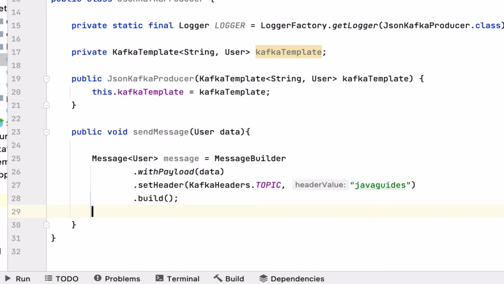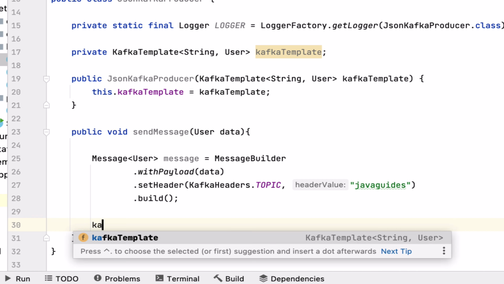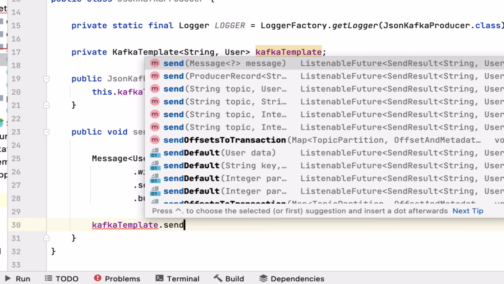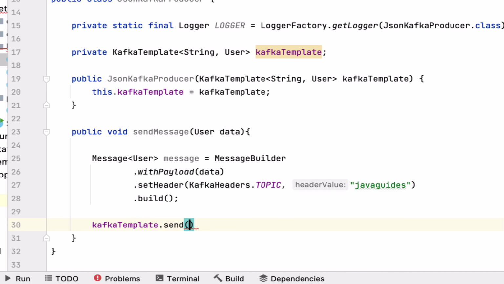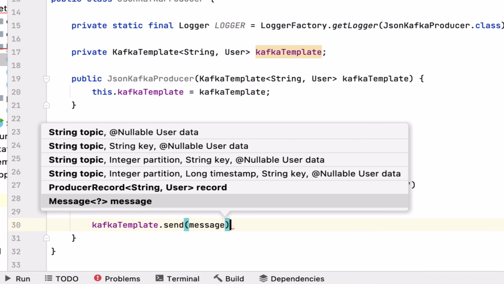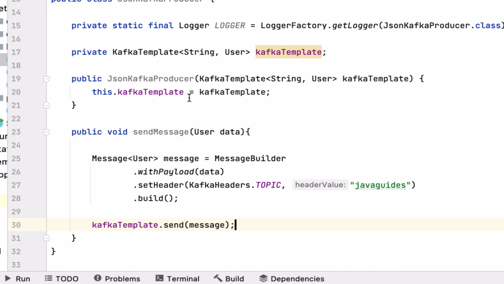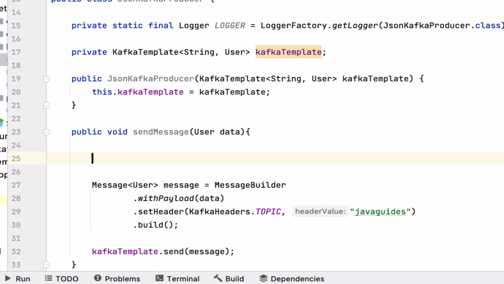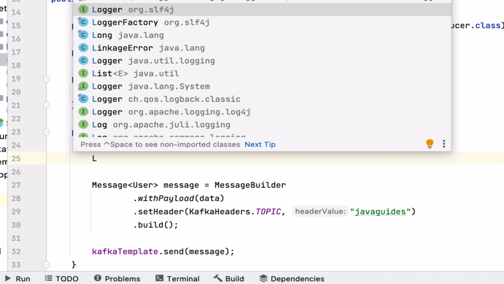Next let's go ahead and send this message using KafkaTemplate. So let's say kafkaTemplate.send method, and here you can see we need to pass this message, right? So let's call this send method and then pass message. Perfect. Now we have created a message object and we have sent it using the send method of the KafkaTemplate object. So we have created a logger, but we haven't logged this user object yet, right? So let's put the logger statement here in order to log the user object.